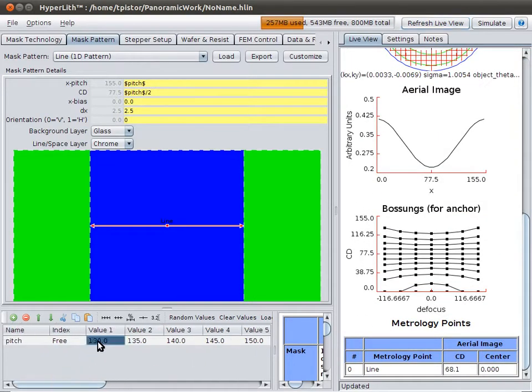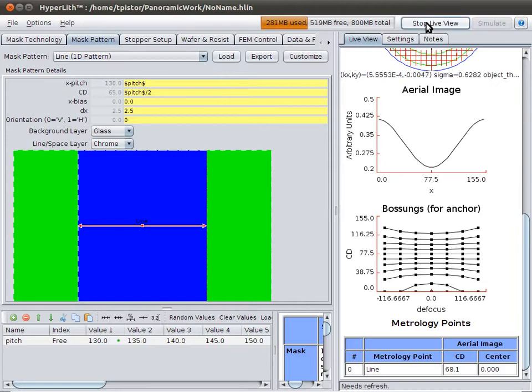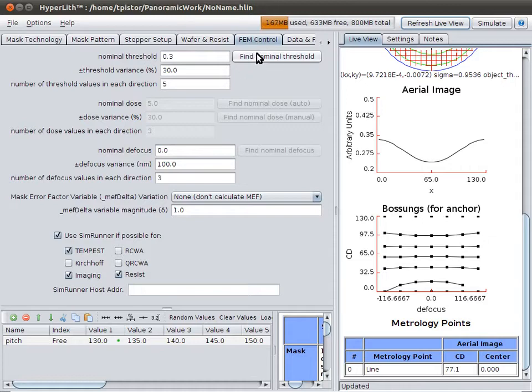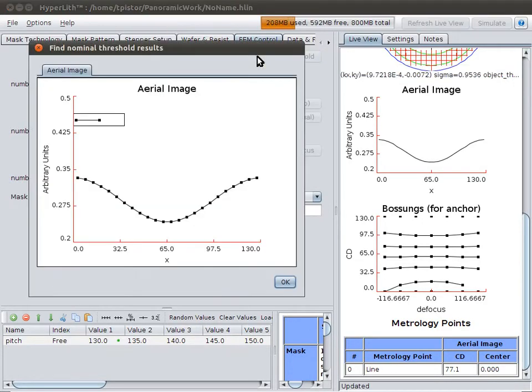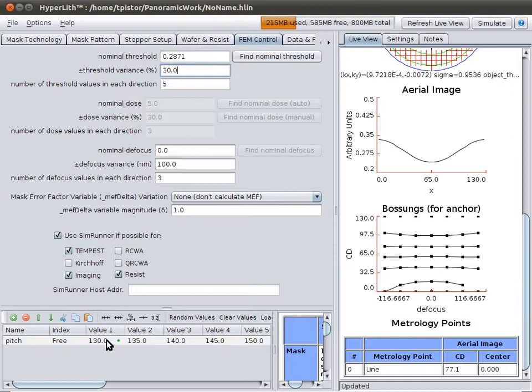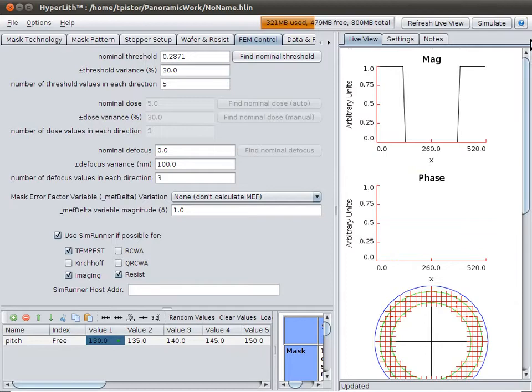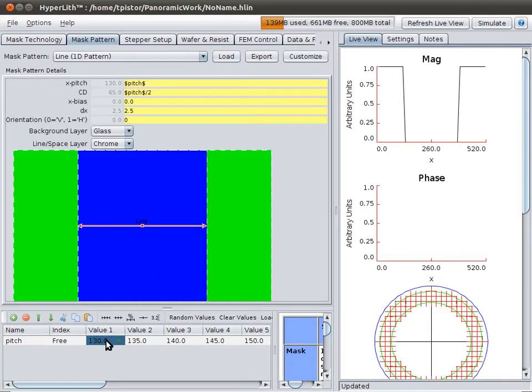Okay, so if I choose 130 as nominal and refresh, my live view is showing me this one, which should have a 65 nanometer CD, but I have 77 because I haven't set my threshold. So when I find nominal threshold, it will cause the CD to be on target for the nominal settings of the variables, which in this case is pitch of 130. So with my correct nominal threshold, now I get a CD of 65. So I've anchored to 130.